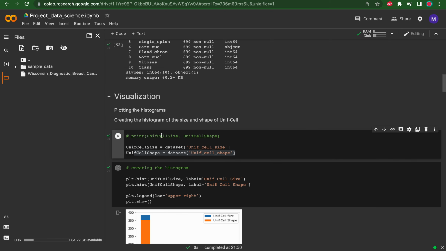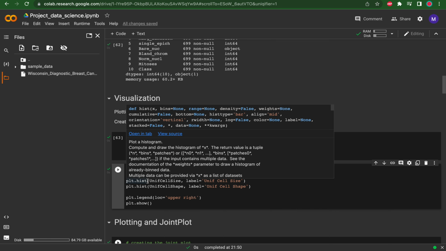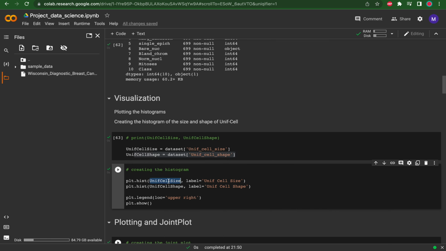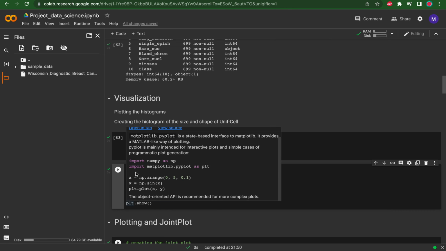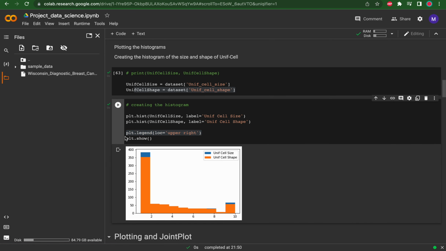After that we're going to create the histogram for our data set. So we're going to call this method plot.hist. We're going to go to the size, then after that we're going to go to the shapes. After that we're going to put this condition over here, plot.legend upper right, and after that we're going to show the chart. You can see over here we have the chart. The blue one shows us the cell size, then the orange one shows us the cell shape.